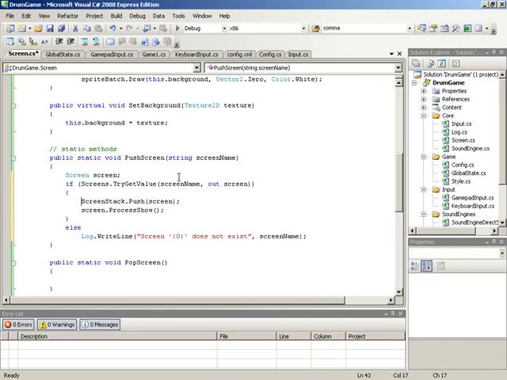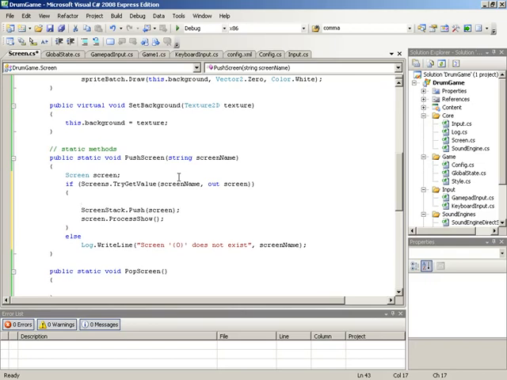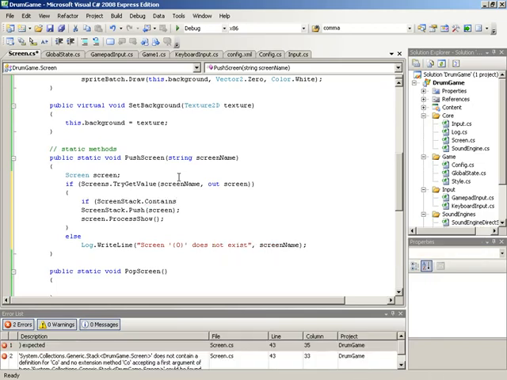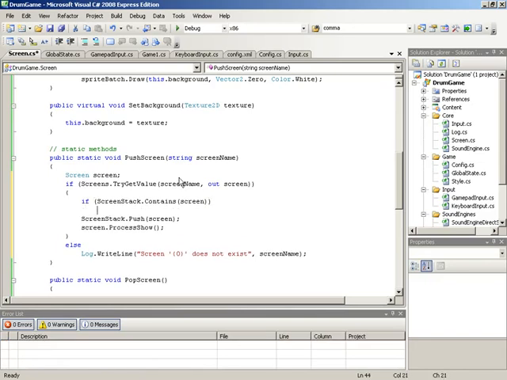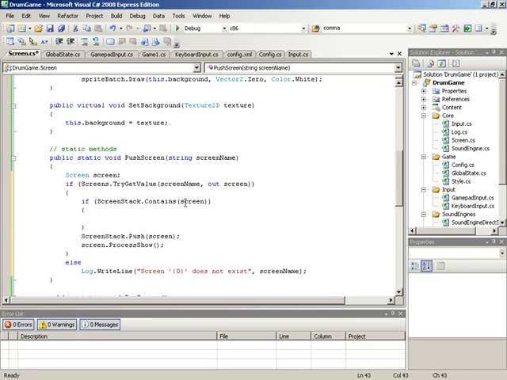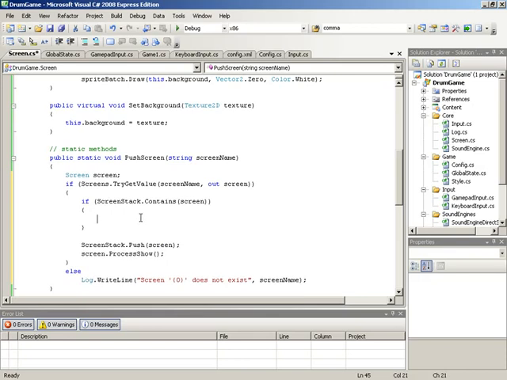We're going to do a check on the stack and make sure that the screen isn't already on the stack before we try to push it. Okay. So we'll do a simple if statement here, and we'll say if screenStack.contains, and then pass in the current screen instance. So if we do contain this screen already, then we will show an error message and then return out of the method altogether. So we'll basically just abort the push operation.